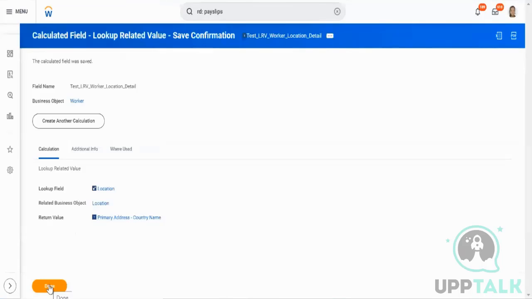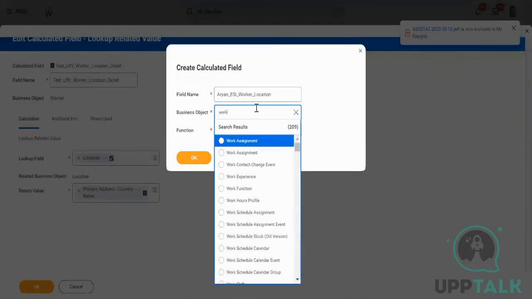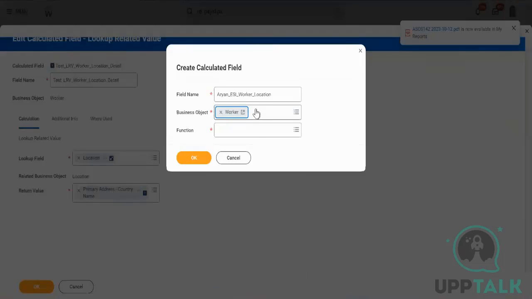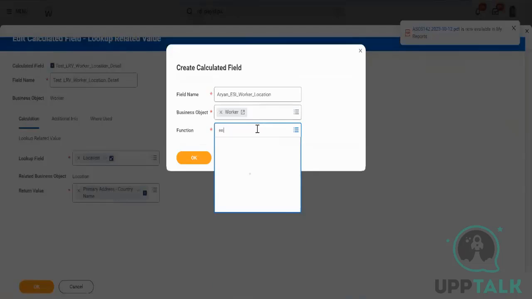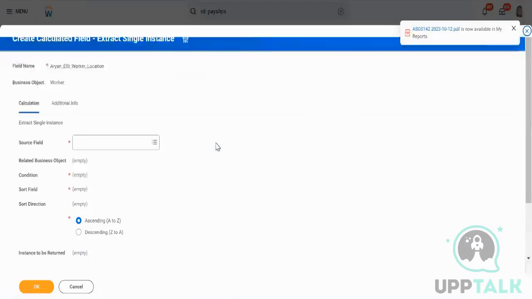All that is good. Next type of field that we are going to be seeing is ESIs. So I'm going to pick worker location. From worker, I'm traversing to location. I'm going to set my business object as worker, and I'm going to simply give it as ESI. Here again, instead of extract single instance, you can directly give it as ESI or LRV for lookup related values. So this is an easier way for you to use it instead of giving the entire values.